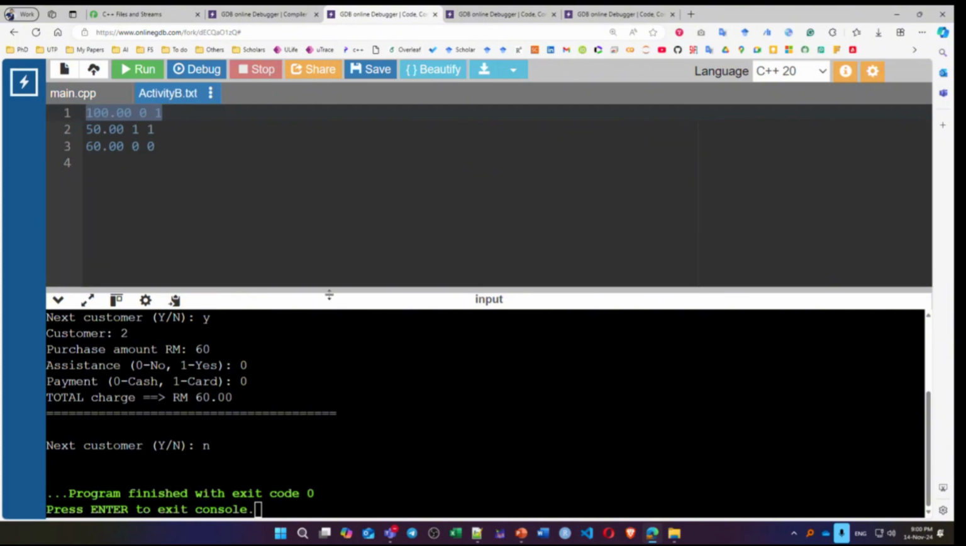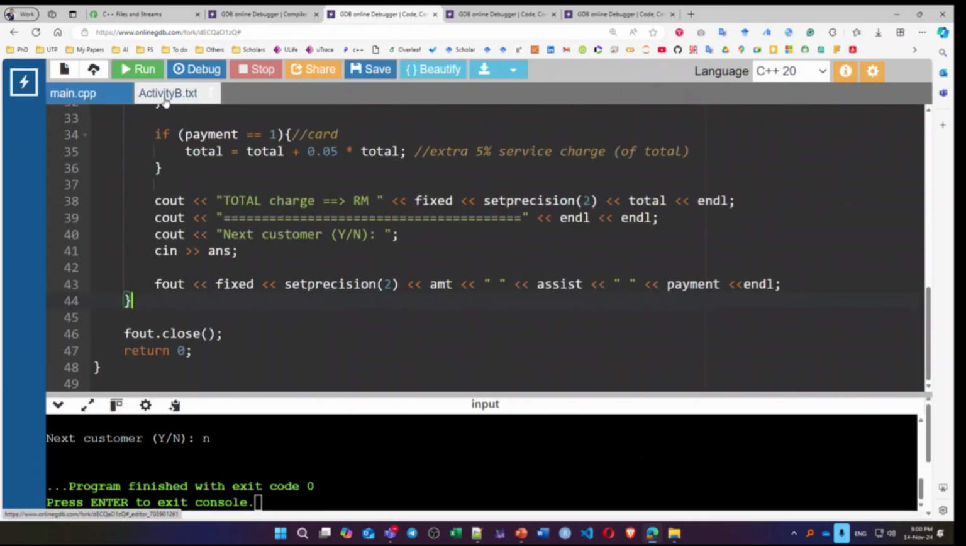Now, I need you to open the code for activity B. You have the link in the slides, and just go through the code. If you have any questions, then please ask me or leave them in the chat. Take 5 minutes to practice.